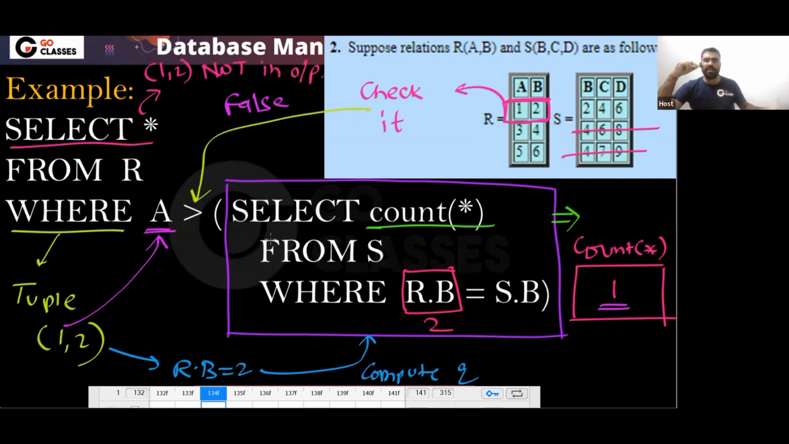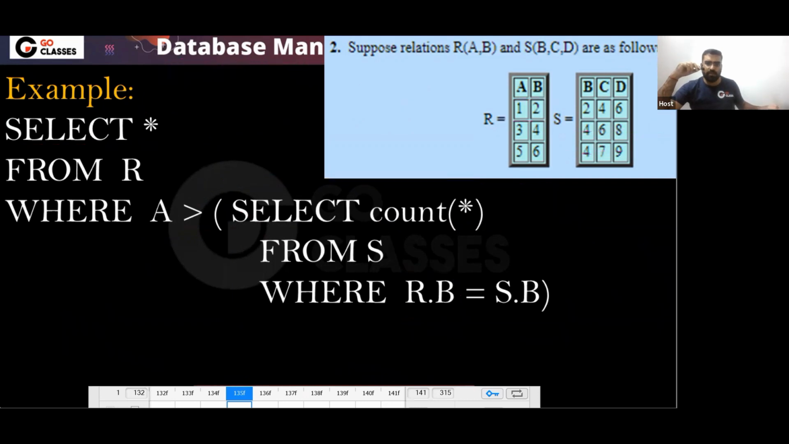Did you understand? See, very step by step I have gone. Did you understand this? Very simple. What we have done, step by step we are going. Now tell me about the next tuple. We check one by one.